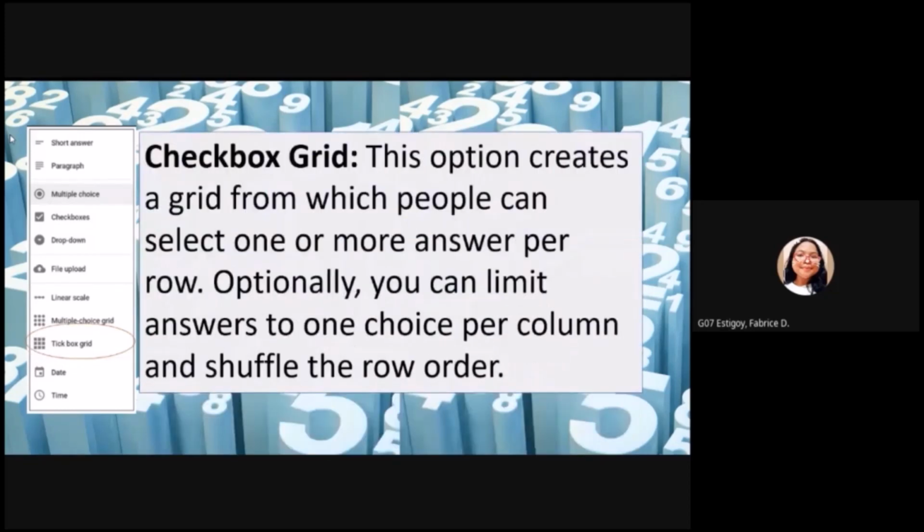We also have here checkbox grid or tick box grid. This option creates a grid from which people can select one or more answers per row. Optionally, you can limit answers to one choice per column and shuffle the row order.